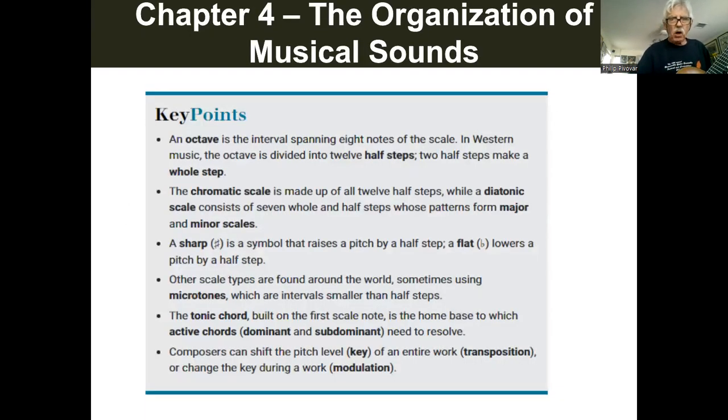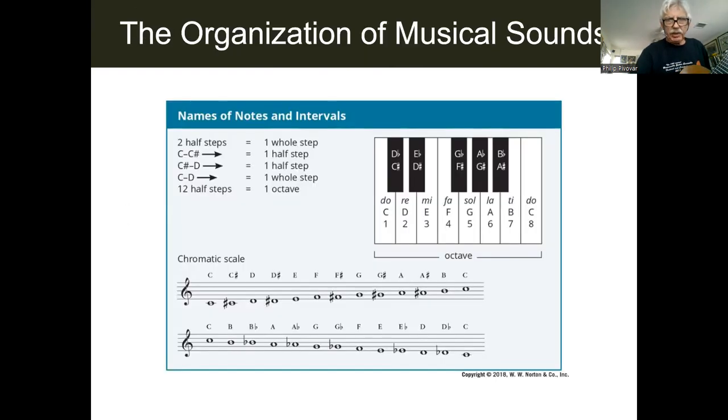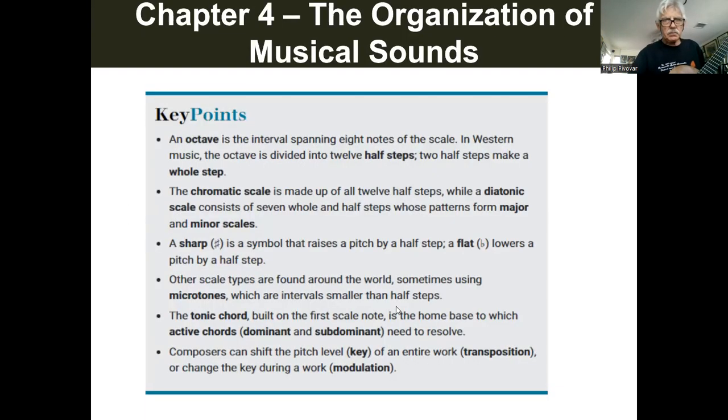So we call that a chromatic scale when we play every single note, right? Chromatic. So half steps, whole steps, right? And the octave is that to the same named note, 12 half steps, right? The 13th half step is the same, or in a major scale, which is a combination of whole steps and half steps.